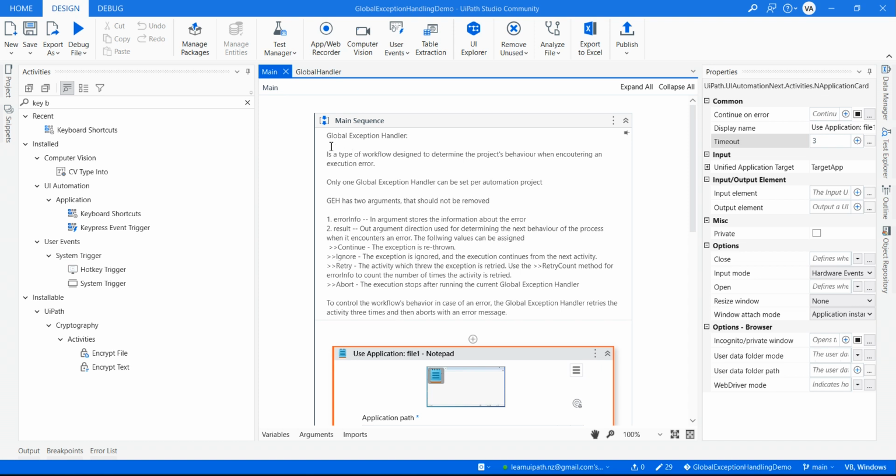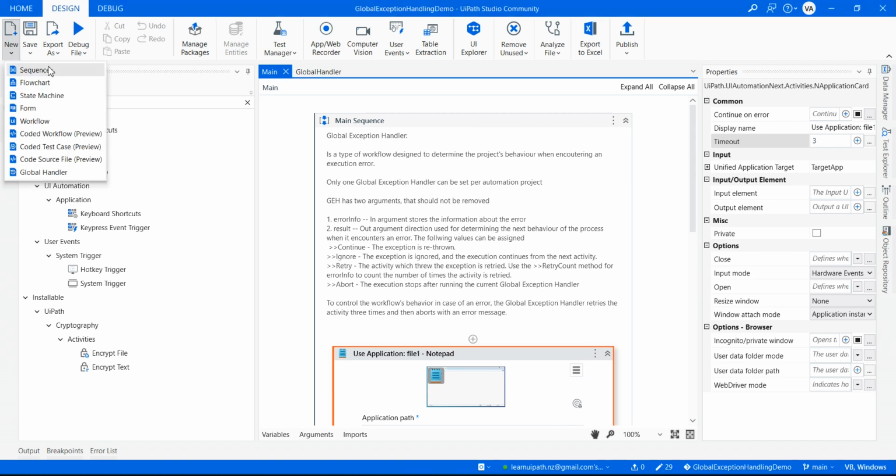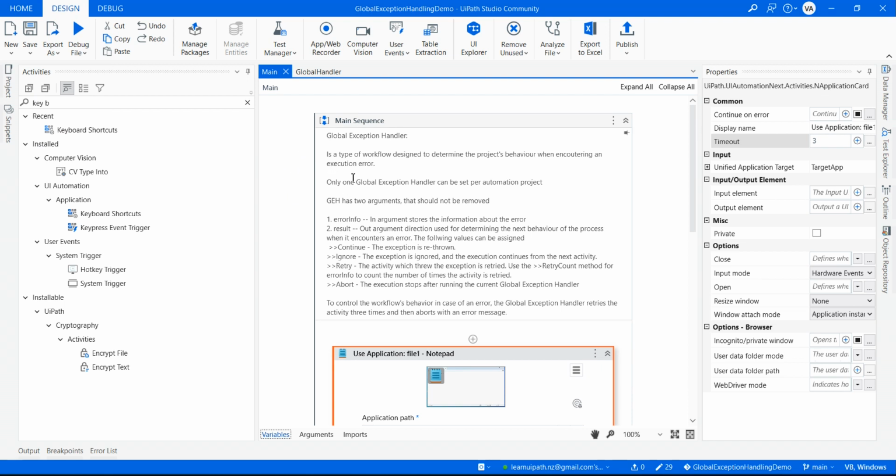It's a type of workflow, just like we have seen in the design ribbon, where there are several types of workflows like sequence, flowchart, state machine, right? Same as the workflows, we have a global handler as well. So why is the global handler used? Let's say you don't have any try catch mechanism in your workflow. Then the exception will be caught directly by the global handler. We'll see how to use this global handler with an example.